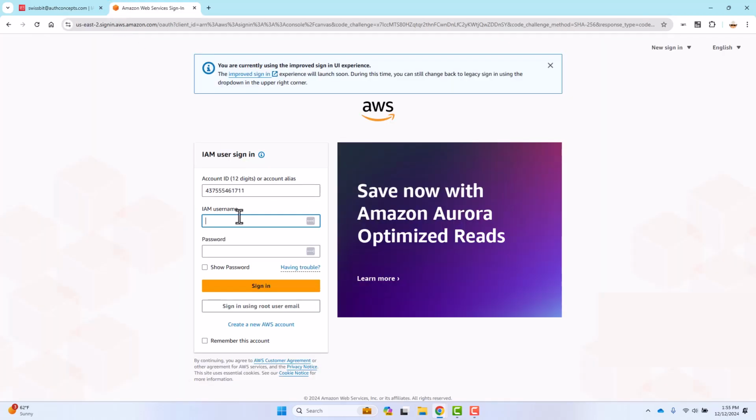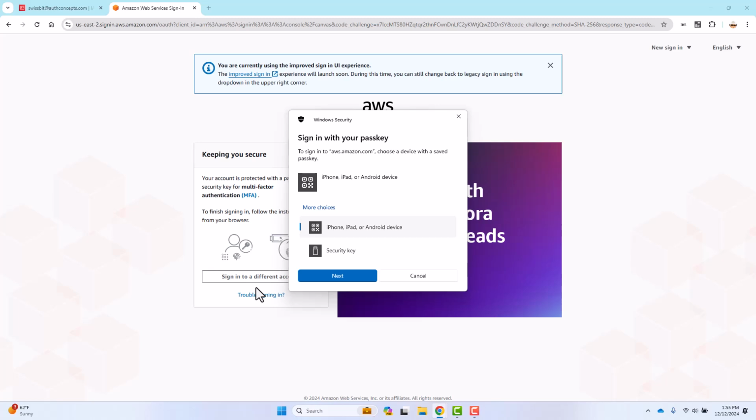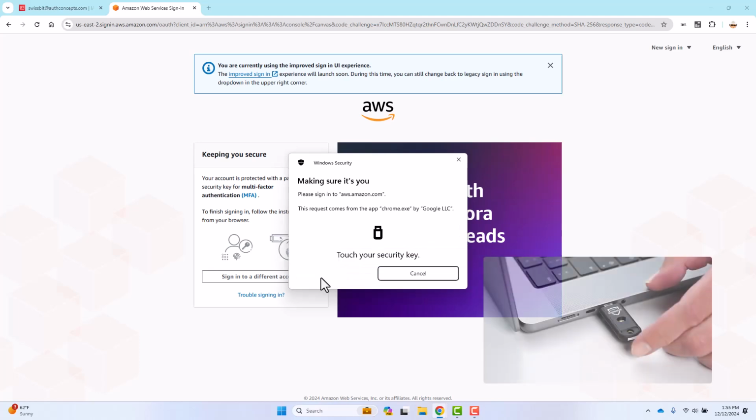To experience this new FIDO U2F multi-factor authentication experience, return to the console login form and provide your IAM username and password. When prompted, select the security key option and continue to follow the prompts, touching the sensor on your iShield key.